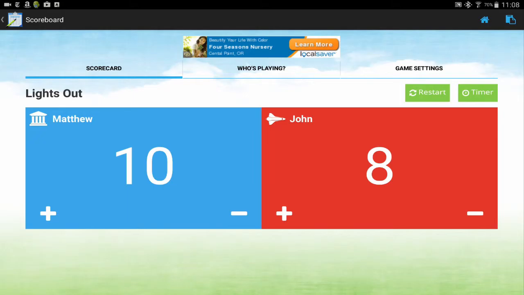So we looked at the multiplayer template. This is the two-player template just for 2 players. And you can see I was already mid-game with this one here. And it looks like Matthew may have won. So it's between Matthew and John. And what we have to do is just add and subtract points to help keep score. And that's it.